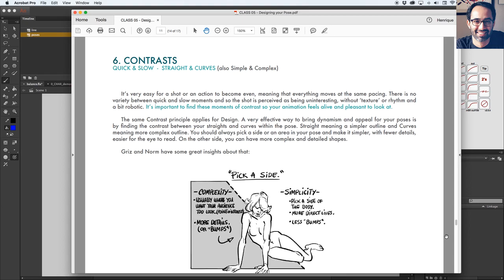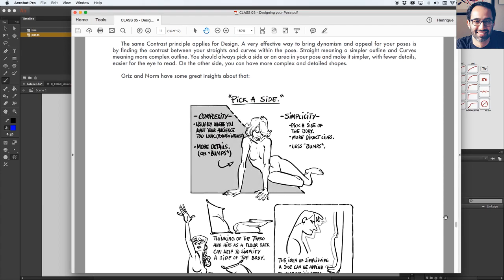And the same goes for straights and curves in your design. So if you have a design that is all curvy, super curvy throughout, it's not as appealing as if you have one straight line or one straight side and then a more curvy side. And the same goes if you have a character that is super straight all over. It might not be as appealing as if this character has one side that has some curved lines. And that doesn't necessarily mean straight being only straight lines and curves being only curves. It means more one side being more complex and one side being more simple.